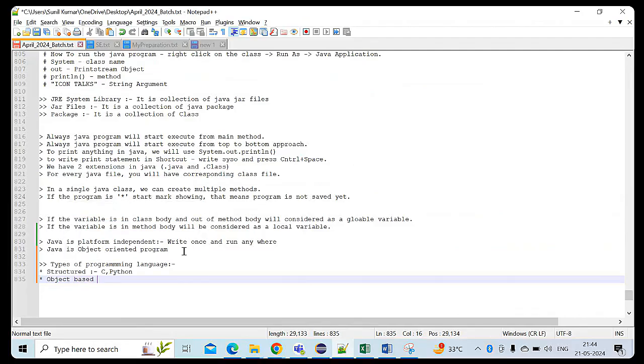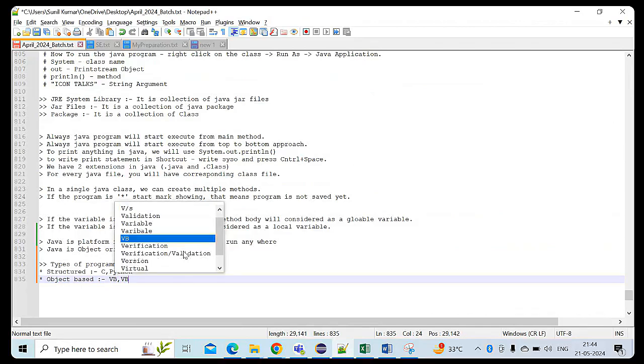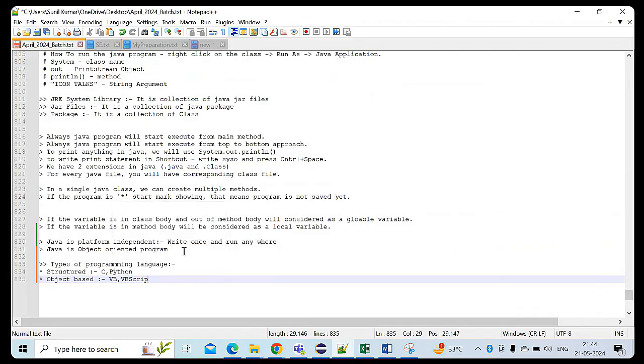Object based, VB, VB script and Python also. That's the reason we can say Python is an all-rounder.